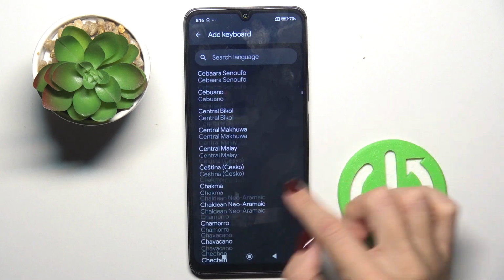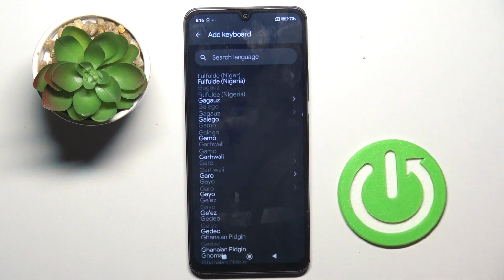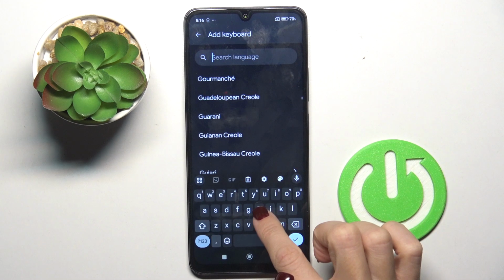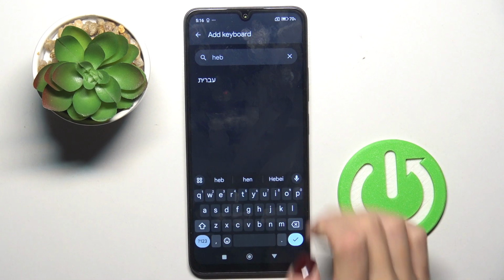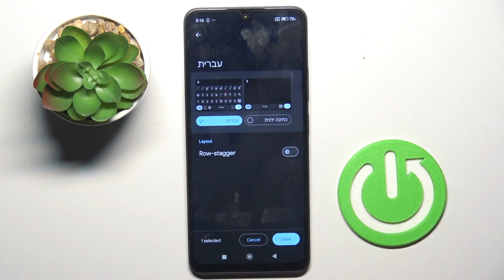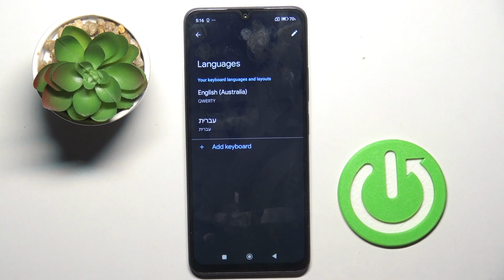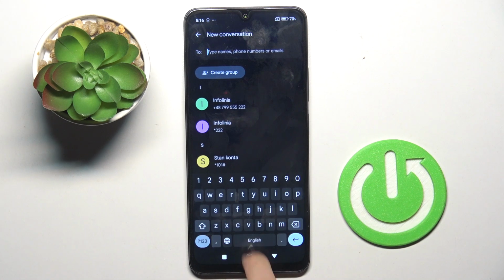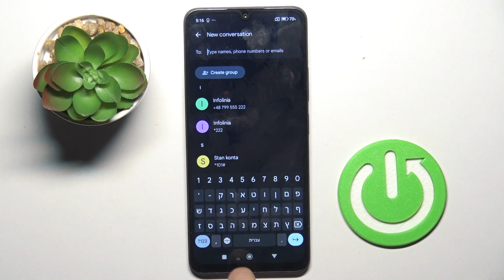So you can either scroll all the way down till you find the preferred language, or in search area smoothly provide the language that you want to use. Tap on done. And now you can either stay with two languages or you can remove unnecessary one, but let me show you at first how it works with two of them. Here you've got word icon and you can smoothly switch between languages by tapping on this icon.